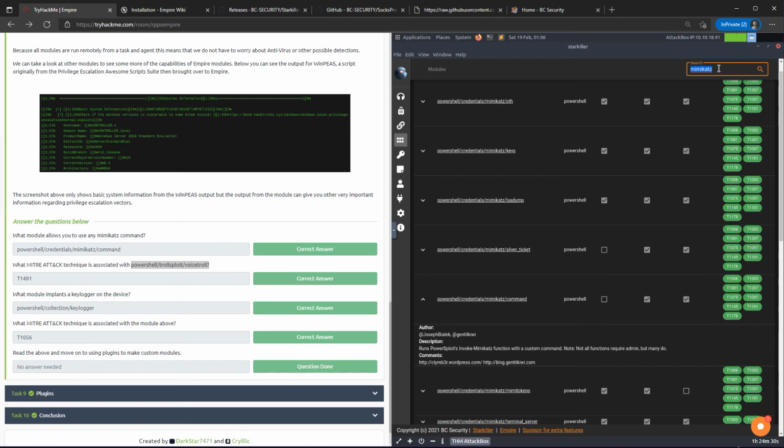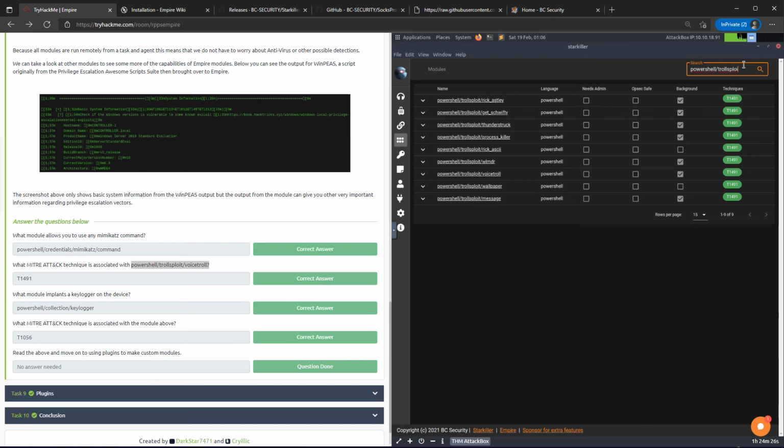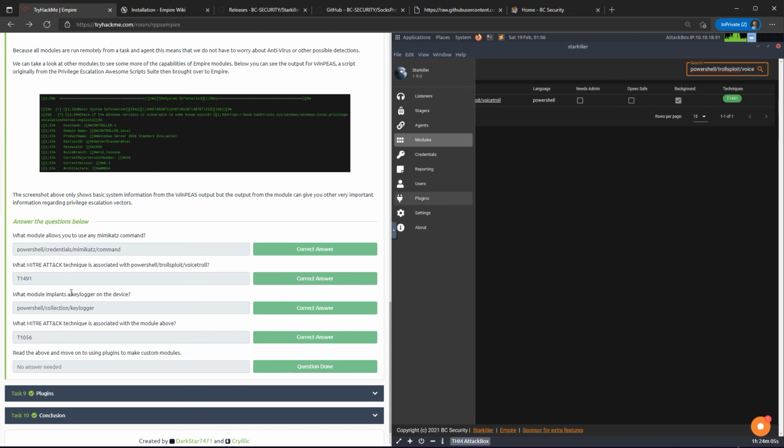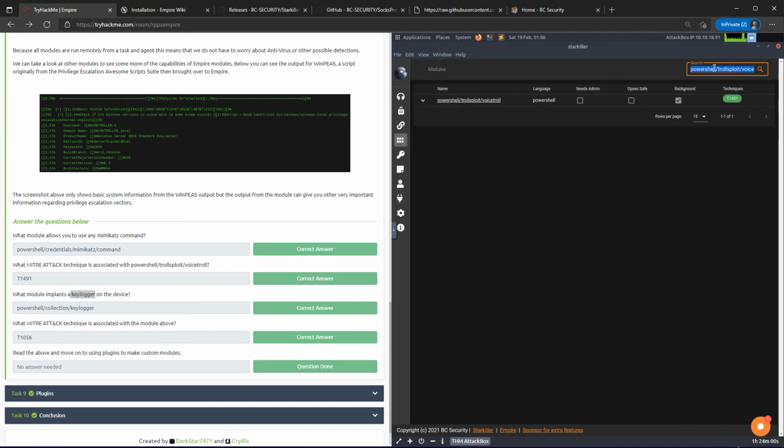Let's try to find it. Let's search for PowerShell Trollsploit. Okay, we have here Rick Astley, but we won't focus on those modules. Okay, we got it, the voice module, and we get the correct answer. And the technique is T1491.